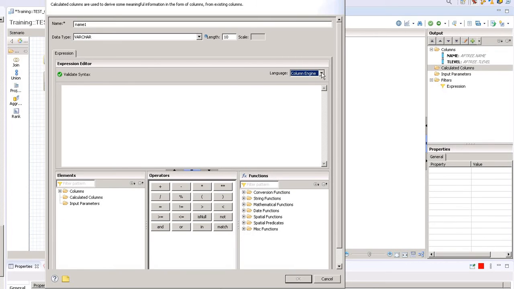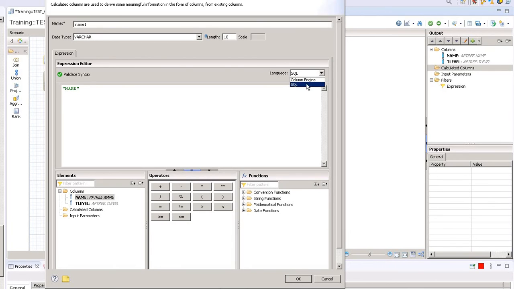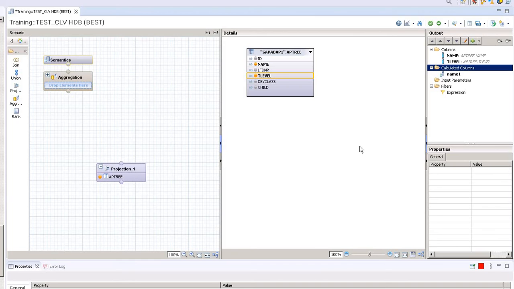And here you have to define the logic for it, and for this the columns you have to take from here. Suppose my name now, and you have two kinds of engine, column engine and SQL engine. I'm going to click on SQL and click on OK, and we can see that this column is added here.